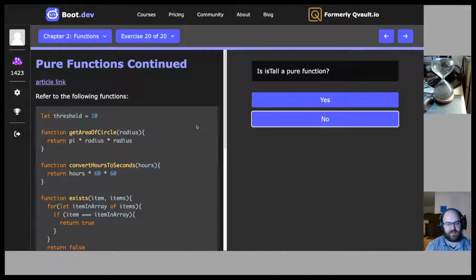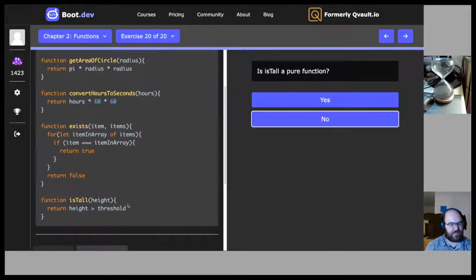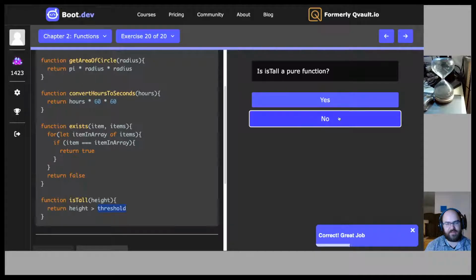Now let's say isTall. Is it a pure function? Well, actually it's not, because it depends on the value of threshold. And isTall of height could give different results depending on whether threshold was 7 or 38. And this function is perfectly capable of running when there are different values of threshold in place. So is isTall a pure function? The answer is no.